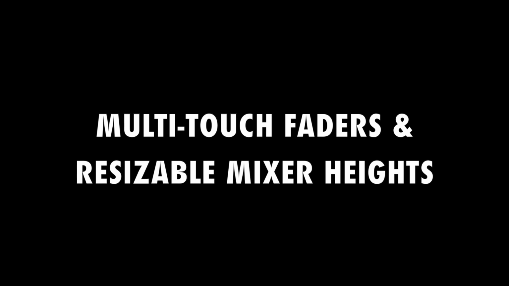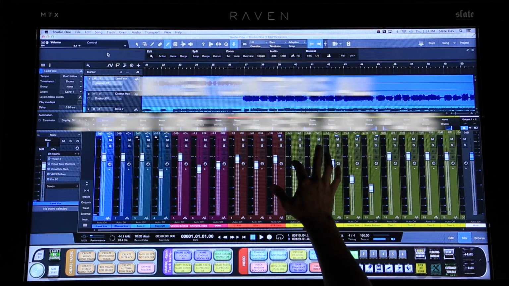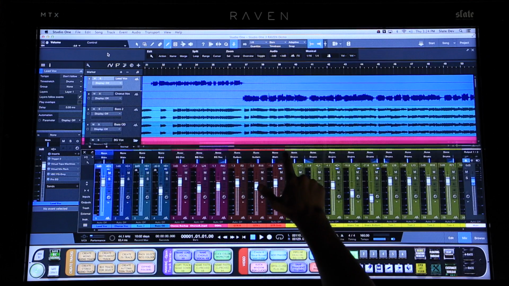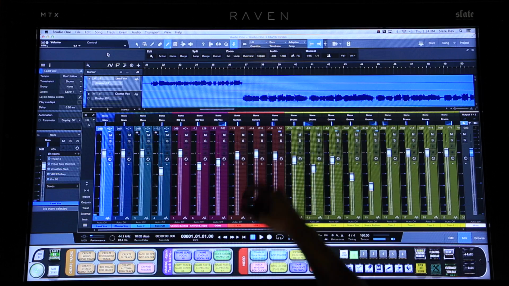Let's begin. Using Studio One 3 on the Raven gives you access to up to 52 multi-touch faders with adjustable track heights and instant response on the Raven's ultra slick and smooth Nano Glide surface.